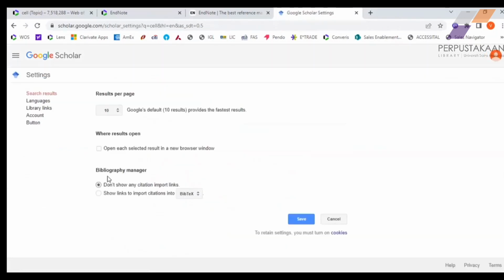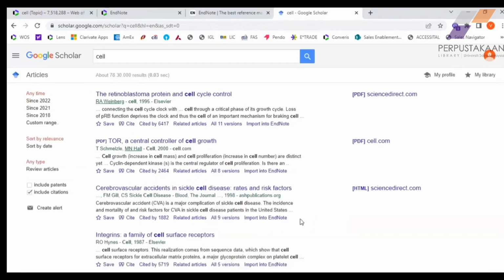Then here under Bibliography Manager, you will see this option. Right now it says don't show any citation import links. You can select the second option, and here it says BibTeX, but there's a drop down. You click on this and you will find EndNote as one of the options. If you click on EndNote and then save it, then see what happens. Now you will start getting this option automatically, Import into EndNote, for every paper.